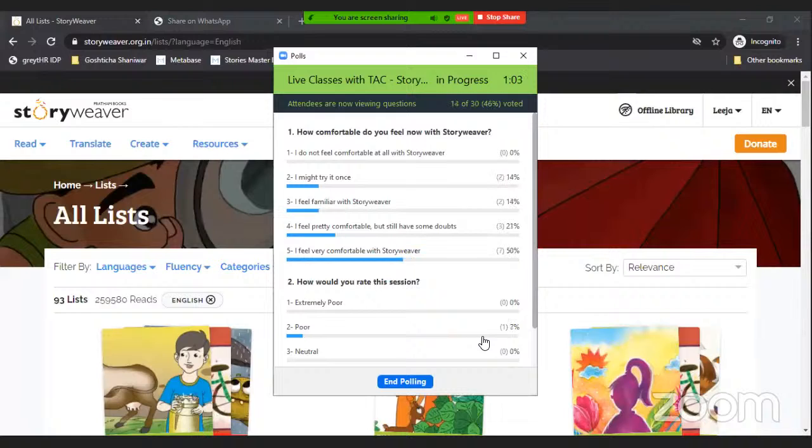For now, ma'am, some of the teachers have asked whether sharing a PDF is safe, like do they have a copyright issue while they are sharing the PDF?